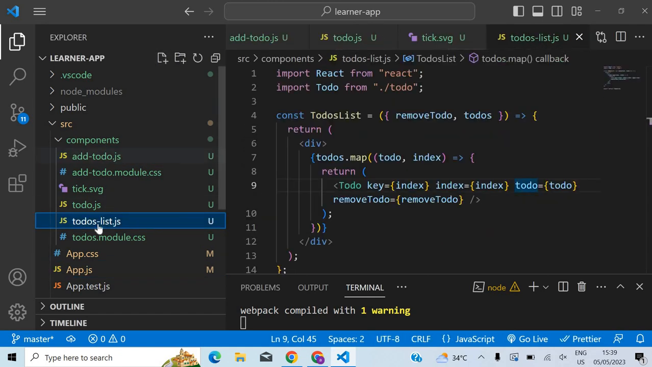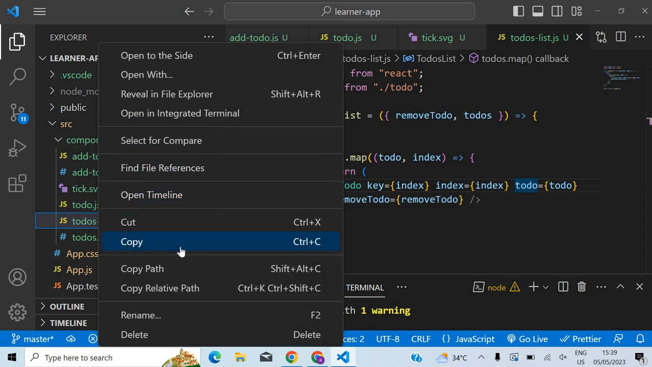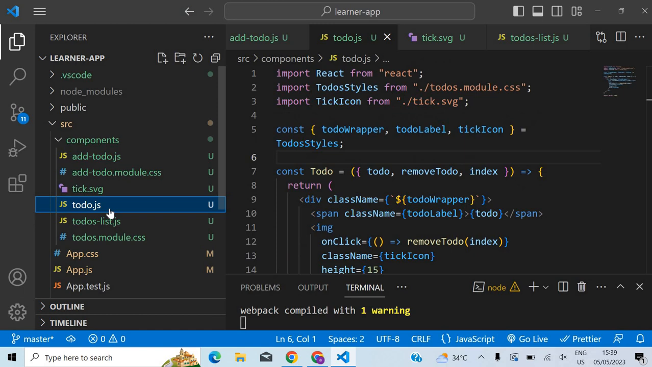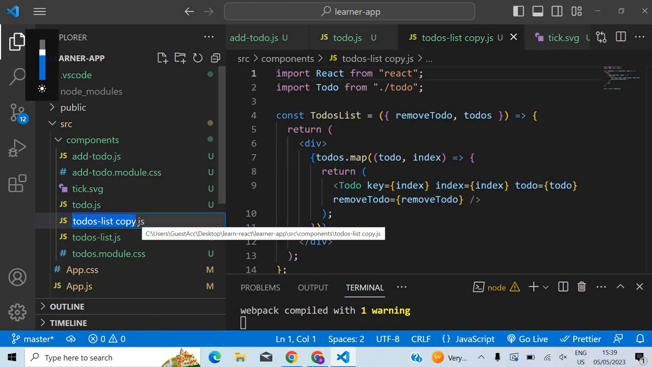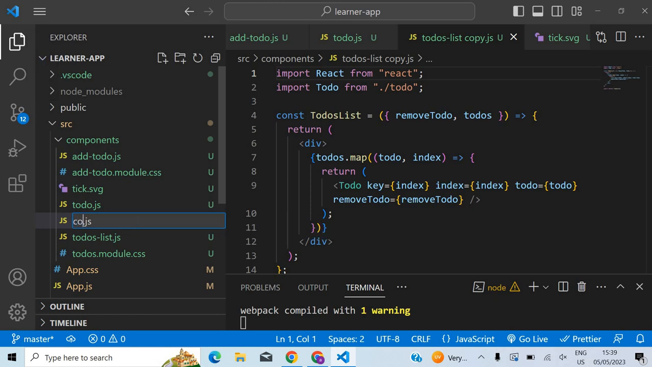Let me create another component. Let me first copy, because both are going to be the same, right? So let me copy that and let me paste here itself. So let me rename that to completed todos, okay.